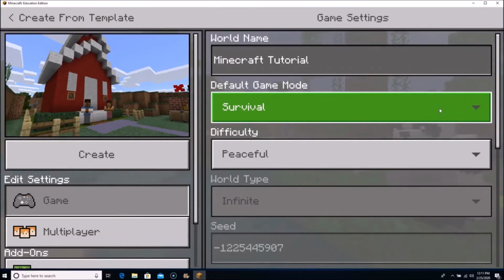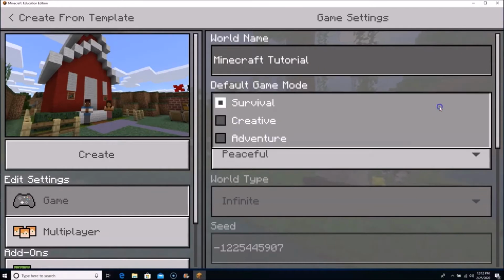So this world defaults to survival, which means that I have to worry about getting hurt. I can be injured. I can fall off high places. I can drown in deep water. I can burn myself up if I fall into a volcano. There is also a creative and an adventure world.